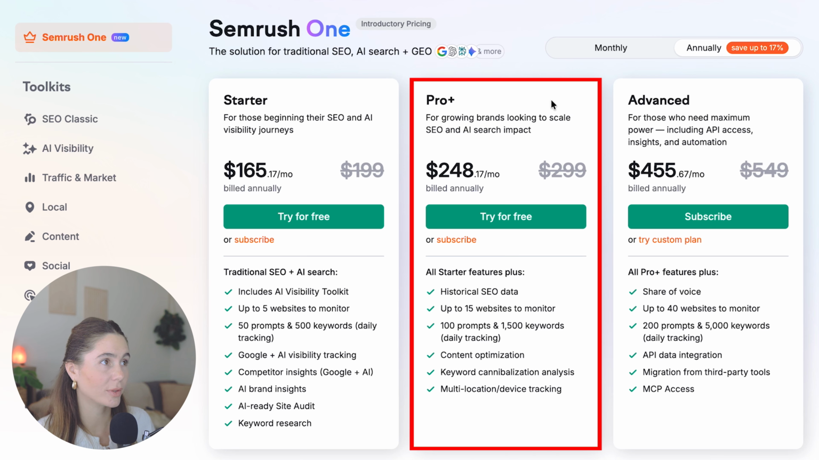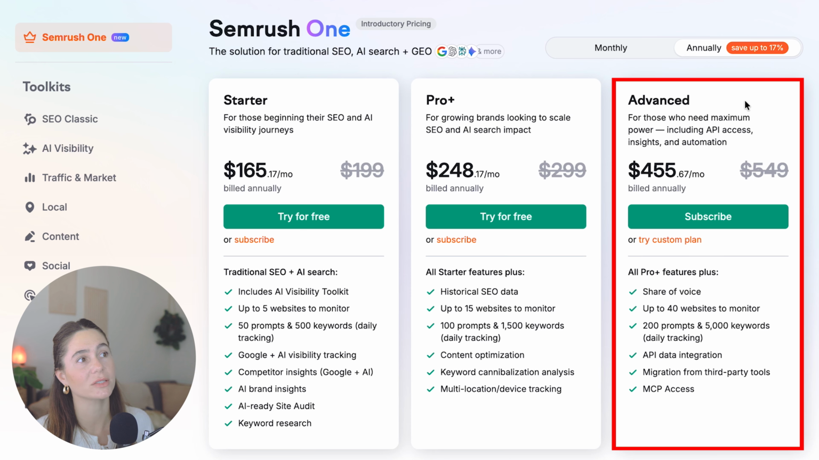Then they have the Pro Plus plan, which is for growing brands looking to scale SEO and AI search impact. So this is $248.17 per month, billed annually. You get everything in the starter, but you also get historical SEO data, up to 15 websites to monitor, content optimization, and so much more. And lastly, they've got the advanced plan, which is for those who need maximum power, including API access, insights, and automation. So this is $455.67 monthly, billed annually. You get everything in the pro plan, but you also get share of voice, up to 40 websites, 200 prompts, and 5,000 keywords, API data integration, and so much more.